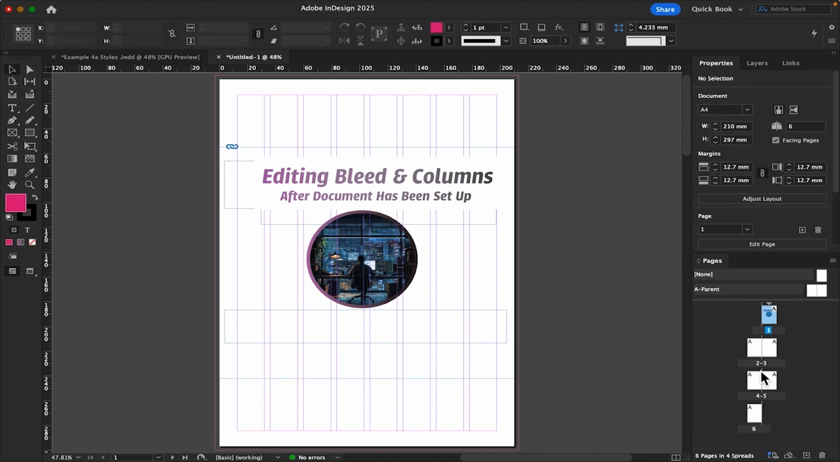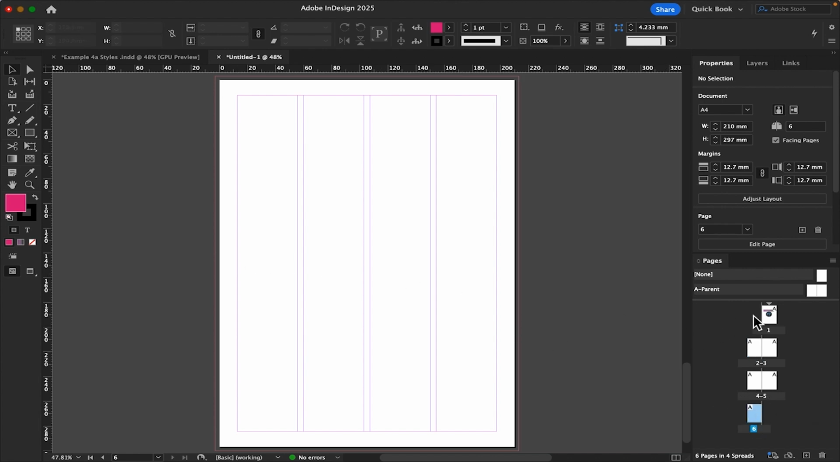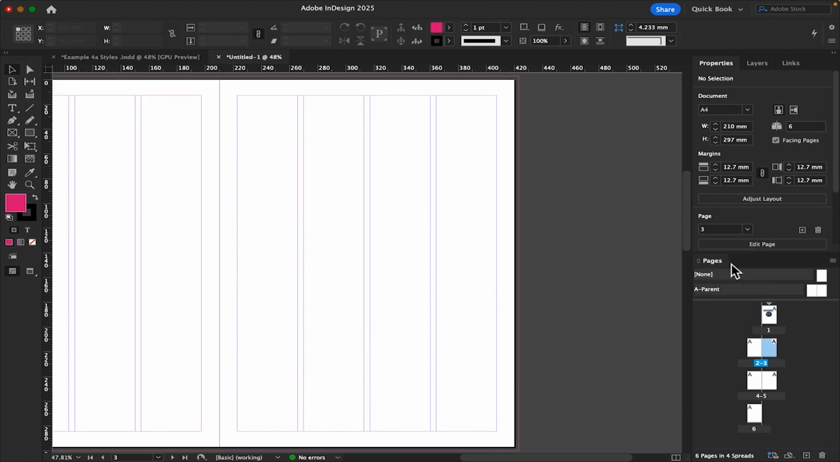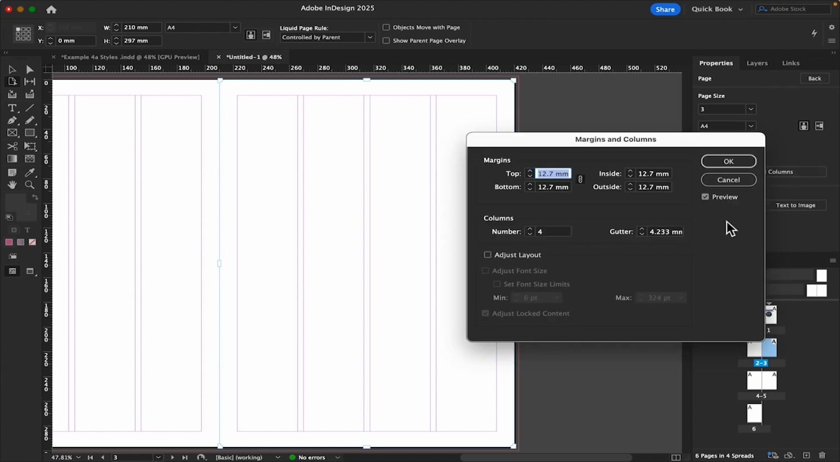But if I go to the next page, you can see there's 4 columns on each page. But if I demonstrate it on the last page, you'll see there's 4 columns. On the first page there's 8. Now if I wanted to do that for particular pages, I could come to here where it says page 1. So if I wanted 4 columns on page 3, again I could go edit page, margins and columns, and I could edit that page.